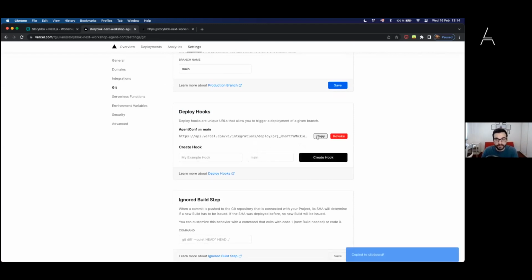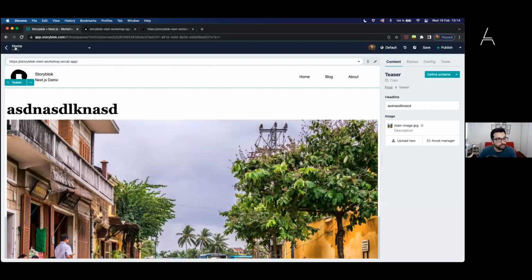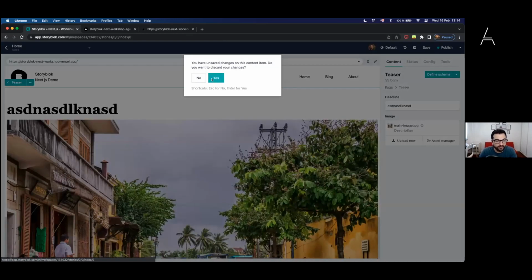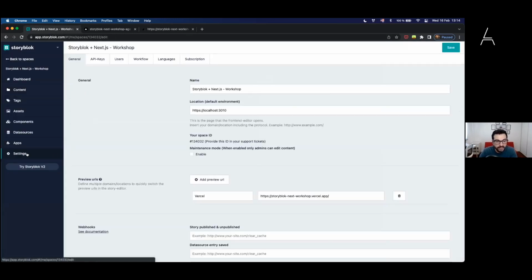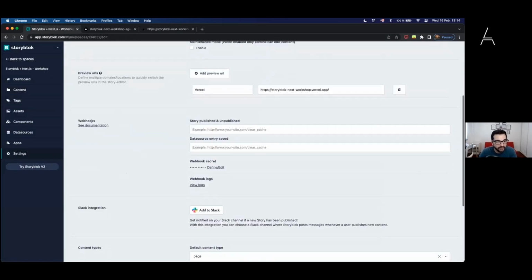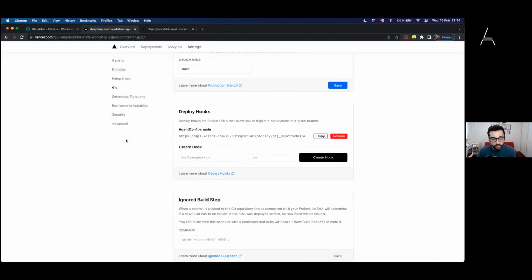So I can copy this hook, and if I go to Storyblok, we have the possibility of going to the settings menu, and here you can add webhooks. If I add the webhook here, whenever I'm publishing or unpublishing content that I created inside Storyblok, we will trigger this webhook. And this webhook in Vercel will run the build process again.